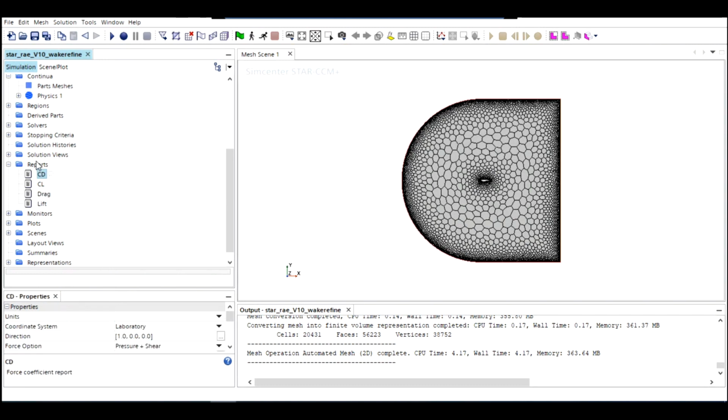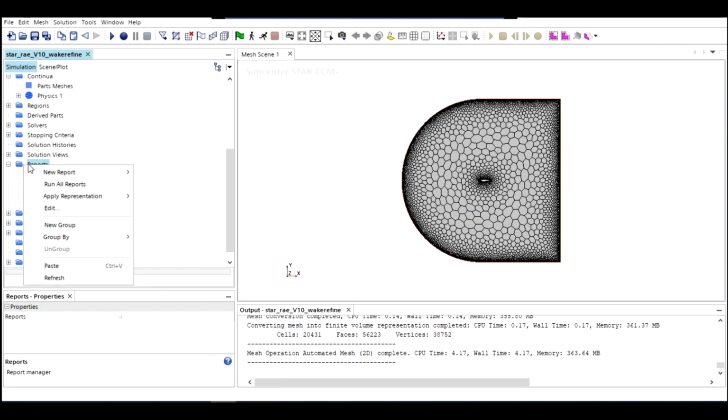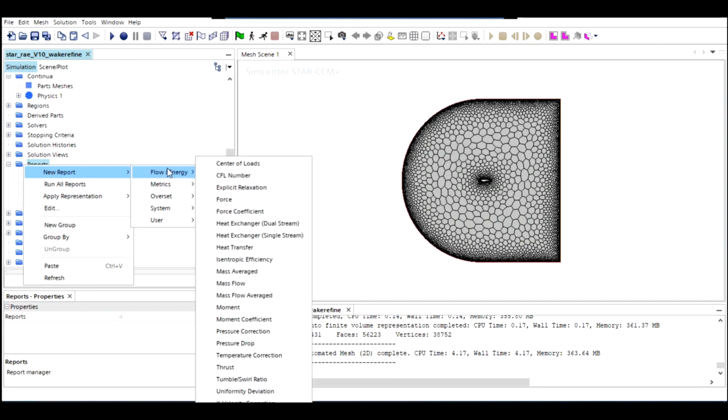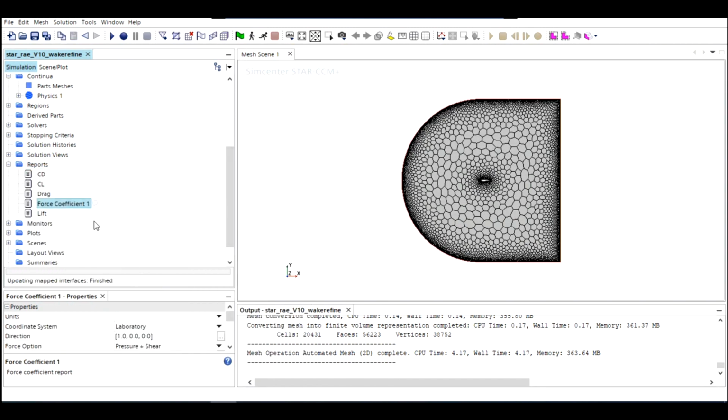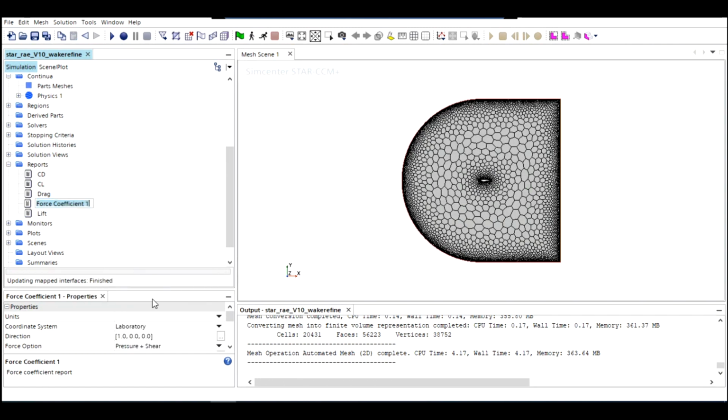So let's see, how do we do this? I can do one. So right click reports and choose new report and choose the first flow and energy. We can do the lift force coefficient. It won't tell us to be lift or drag. We need to define later. So for force coefficient, first of all, we do, for example, a lift, C. So let's say C lift. So that's a lift coefficient.